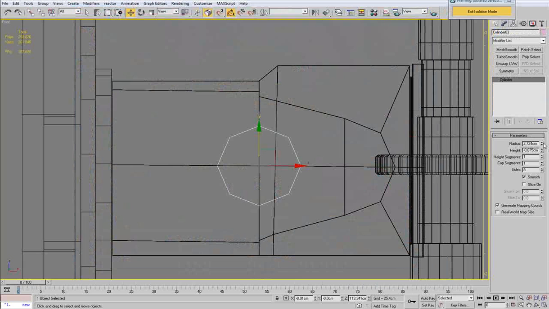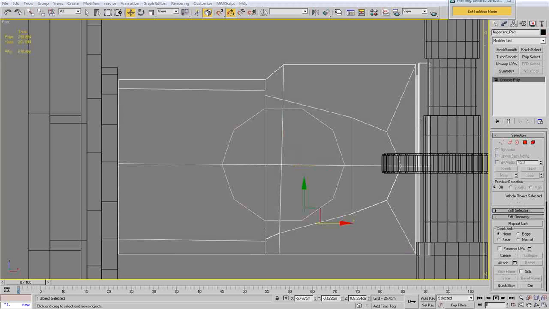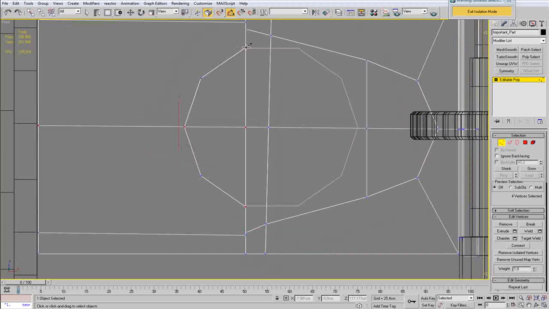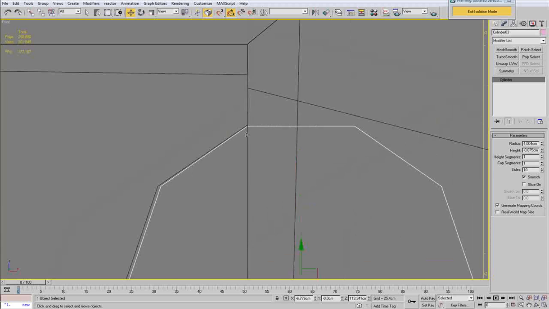And okay, so we continue with the main mesh. We've created this cylinder with 10 sides, and we're going to use it to cut the main mesh like so on the side. Yeah, just cut it like that all the way to the side, and you can delete that cylinder after that.